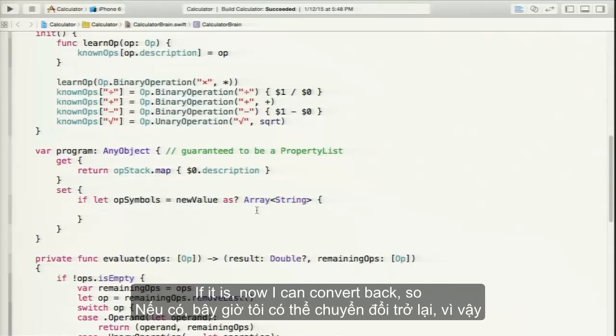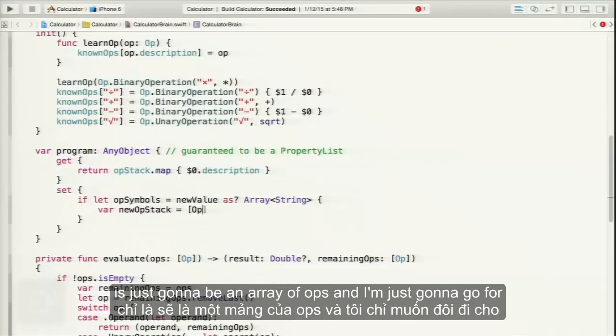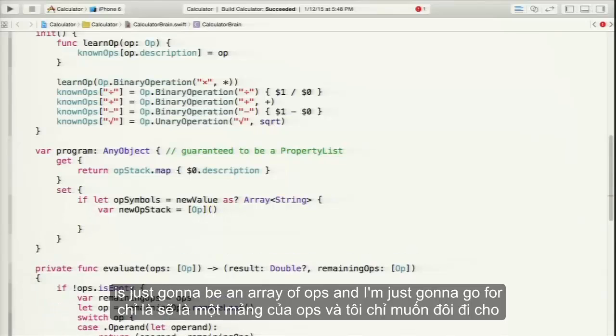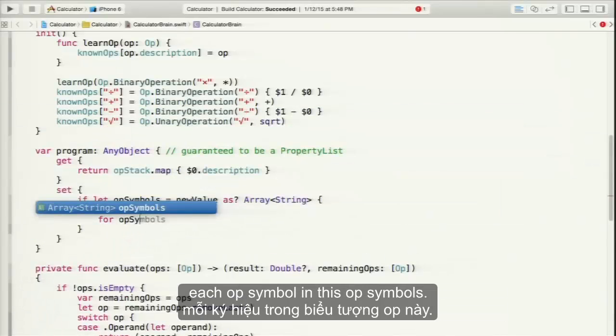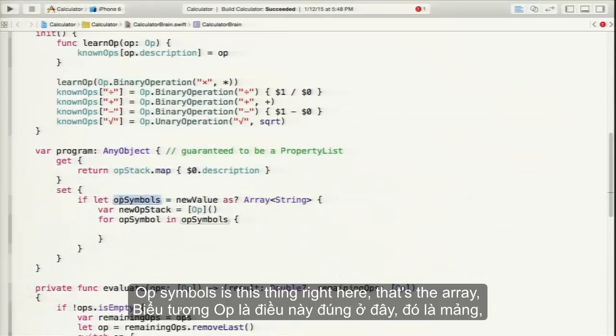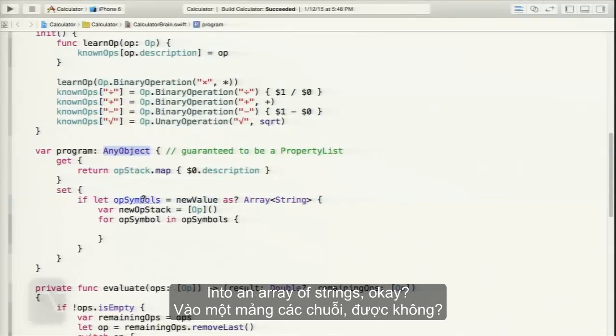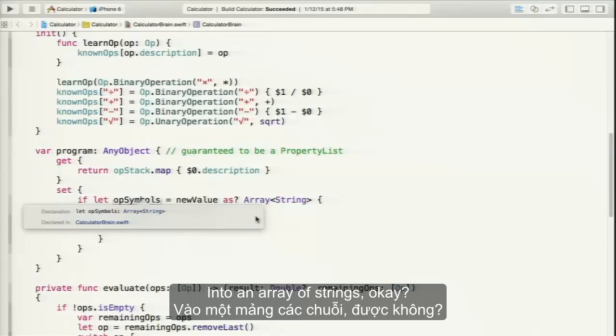Okay? If it is, now I can convert back. So I'm going to create something called my new op stack, which is just going to be an array of ops. And I'm just going to go for each op symbol in this op symbols. Op symbols is this thing right here. Right, so that's the array, that's the new value, the any object converted into an array of strings.